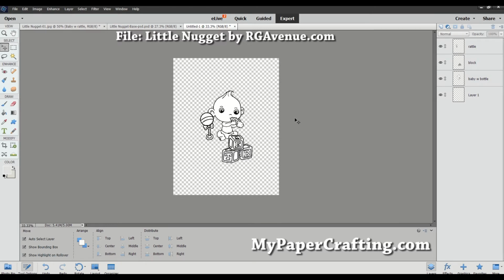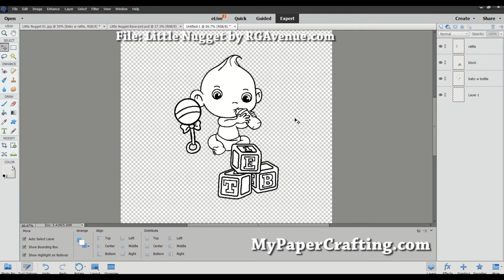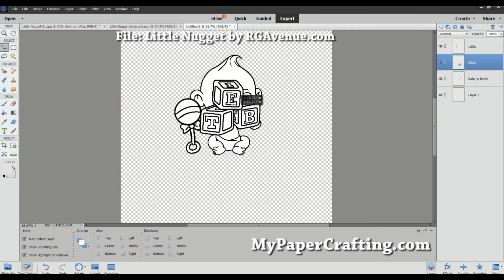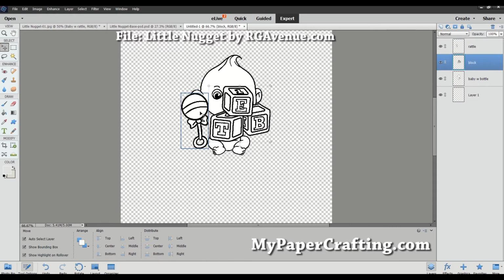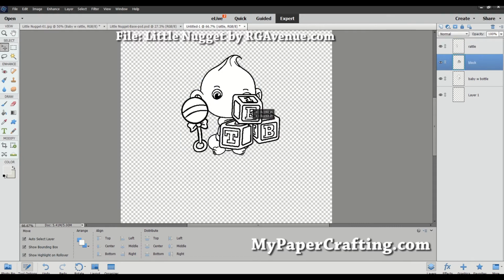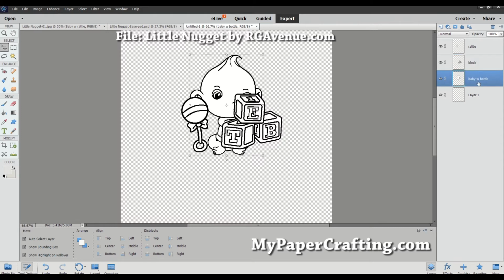And now you can see what I'm talking about here, that they layer on top of each other, and you don't see any white outlines because it's as if they've been cut out pieces. And so then to get them to lay the way I want, you can always take a look at what's on top. The baby with the bottle is the bottom layer, then the blocks, and then the rattle.